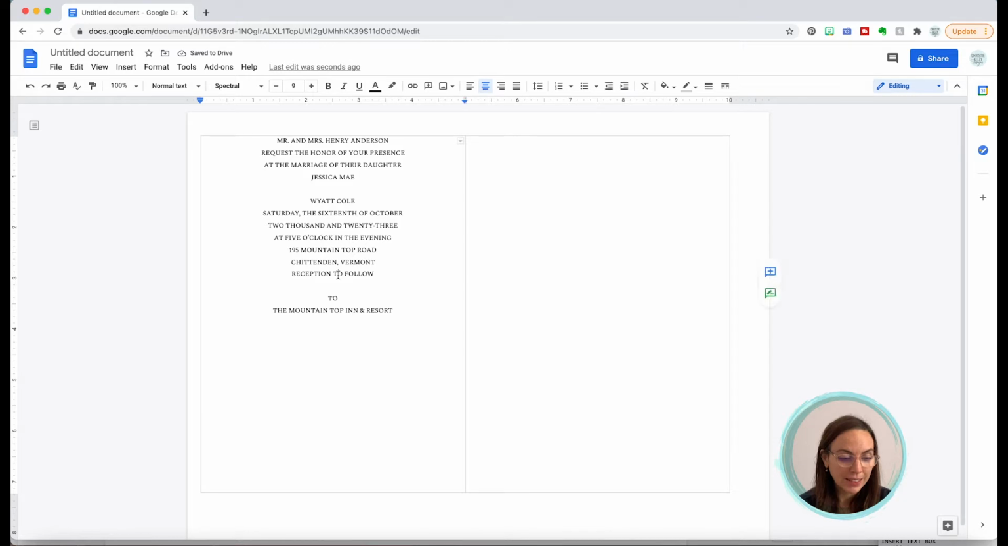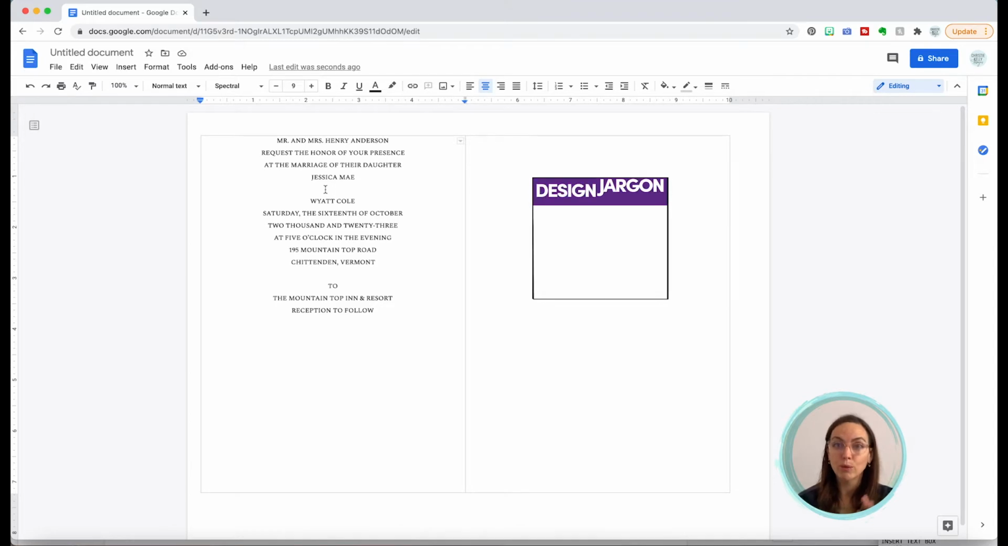reception to follow, the last line. We're going to put these in a really pretty script. So let's just leave these here for now. I want to focus on the most important in terms of design hierarchy, which is who's most important, the bride and the groom for sure.